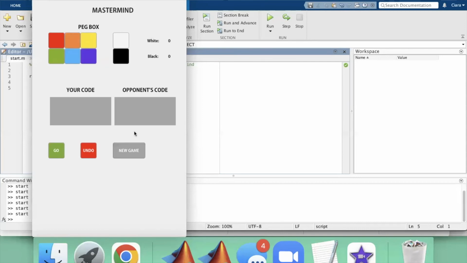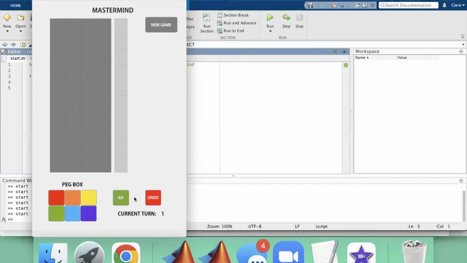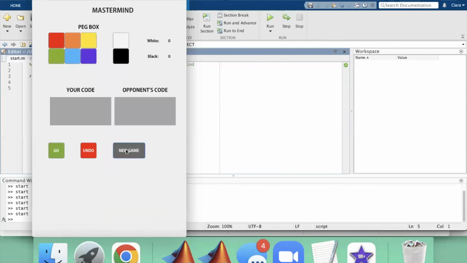It will return back to the code maker screen, and all of the elements that have been changed throughout the game will go back to original. So these will become zeros. There's going to be no code here, no code in the opponent's code. And then if you switch back to the code breaker user interface, the current turn will be reset back to 1. And so clicking the new game button just returns to the code maker user interface.